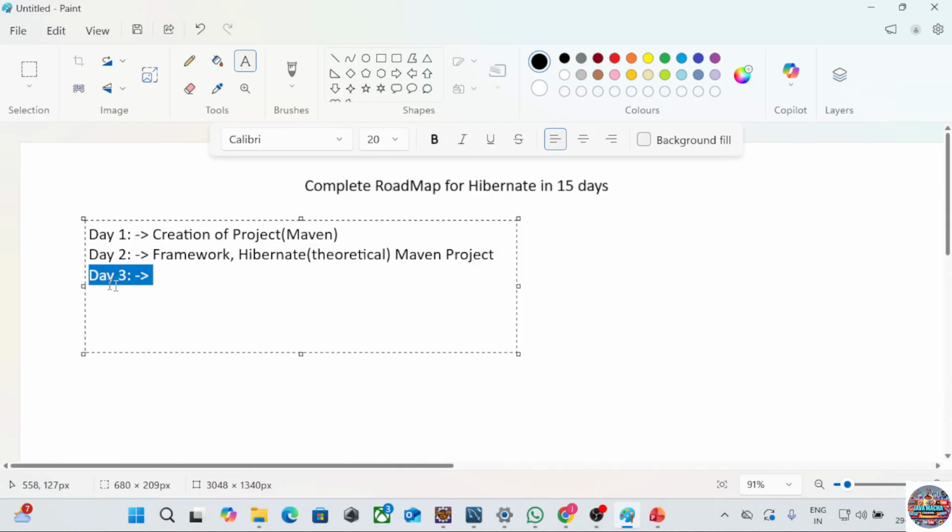In day 3, what we are going to learn is the first Hibernate project, that is a Maven project. I'll be creating the Maven project entirely from scratch, and it will not take much time. The first time you create a Maven project it will take time, but from the second time onwards it will not take much time, because the artifacts and jars will be downloaded beforehand. You may not get it yet, we will discuss it in the Maven project.